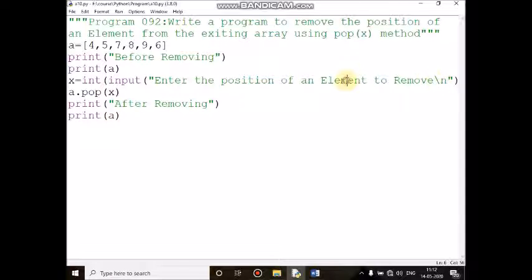Whatever value I read from the keyboard is treated as a string. That string should be converted to an integer. The outermost function is used to convert the string value to an integer. Then it will be assigned to x. My input is 3. 3 will be converted to an integer, then assigned to x.